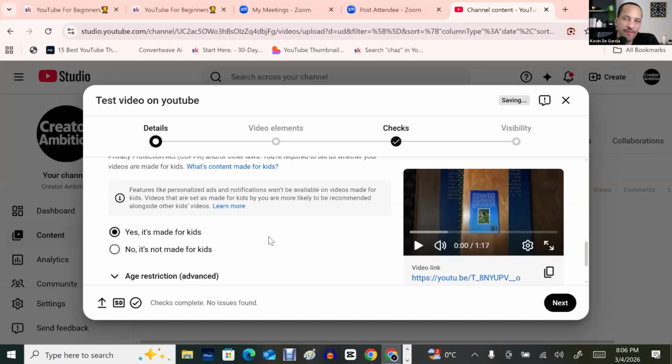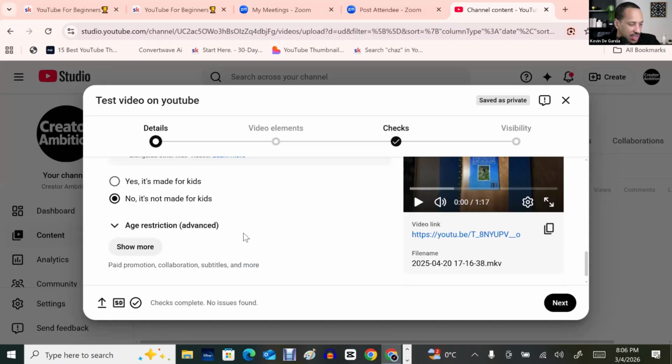If you select yes, it's made for kids, your video is not going to be available to the widest crowd possible, right? Because if you select this, YouTube is assuming these videos are only for children. It's not for adults, so it's only going to select a certain demographic, children. But if you select no, it's not made for kids, then it's going to be available for everyone. Okay.